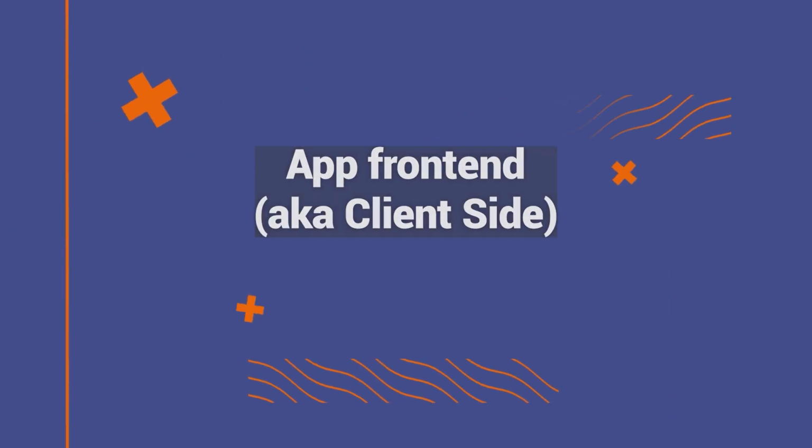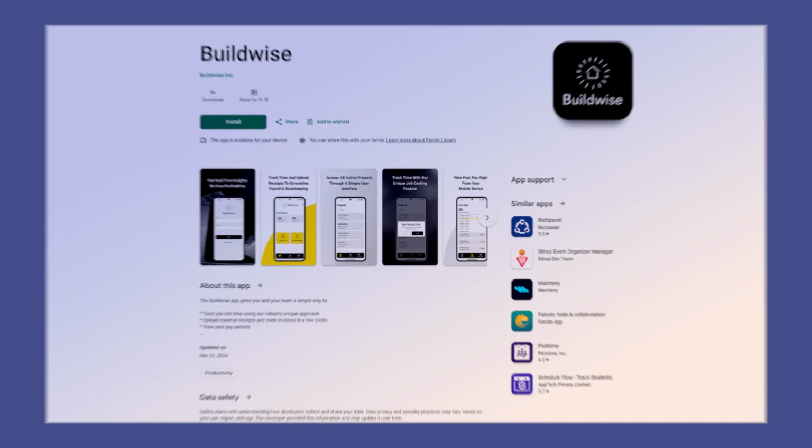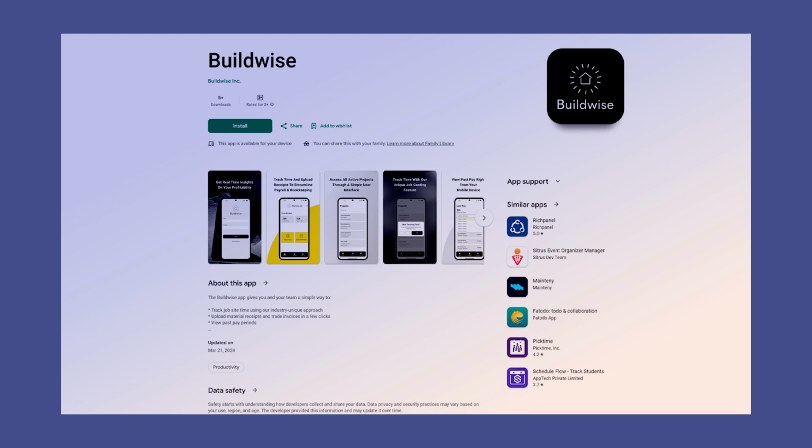Let's start with the front end. What is the mobile app front end? We can also call it client side or simply a mobile app. App front end is the visual part of your application. In other words, it's a file users can download online from the marketplace, install it, and use it on their mobile devices. This is what we technically call the front end.